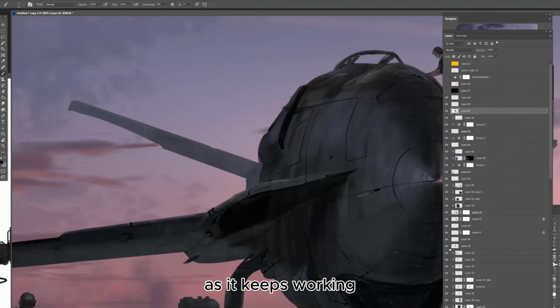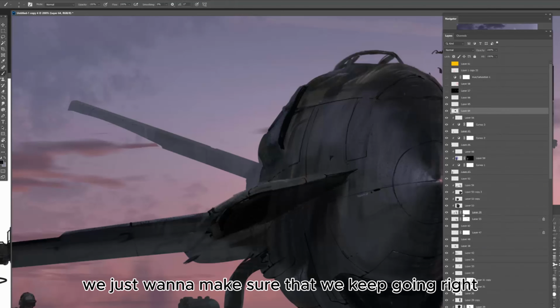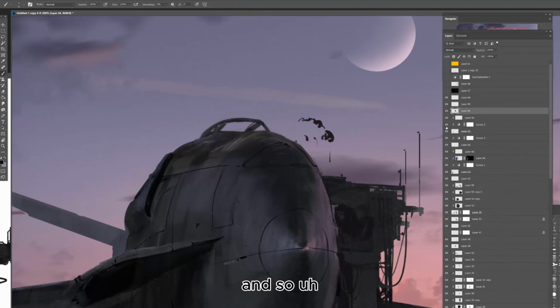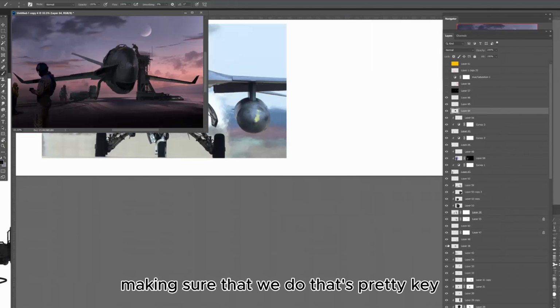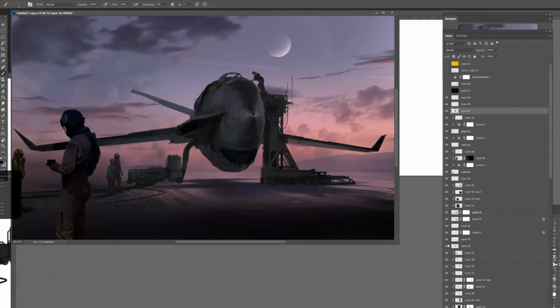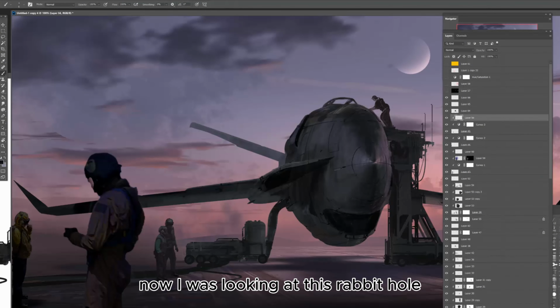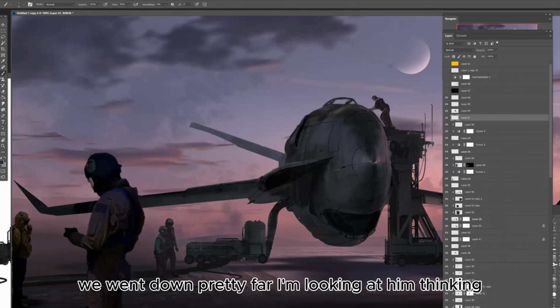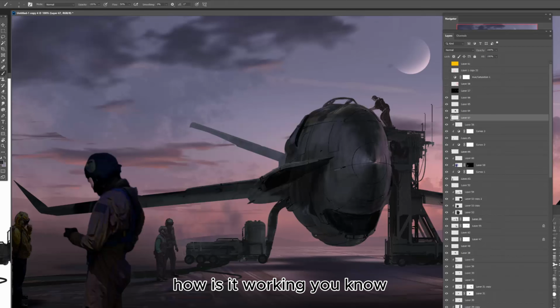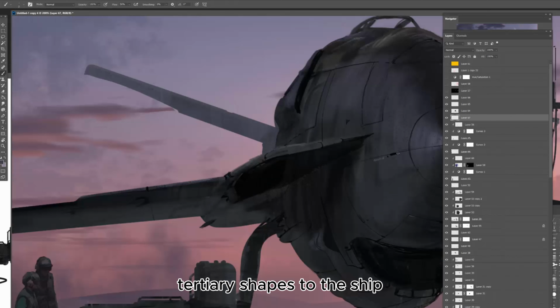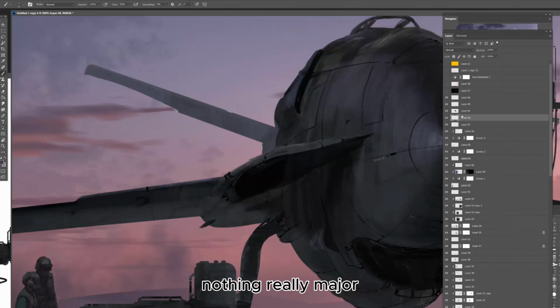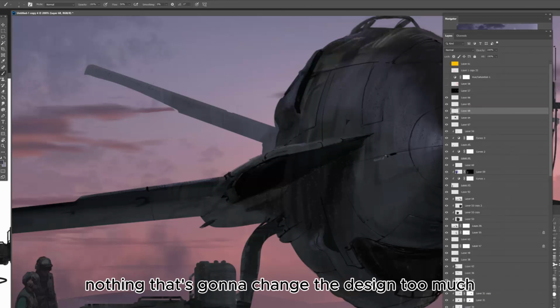As it keeps working, we just want to make sure that we keep going, right? And so making sure that we do that is pretty key. Now I was looking at this rabbit hole, we went down pretty far. I'm looking at it, thinking, all right, how's it working? We're still adding in some small tertiary shapes to the ship. Nothing really major, nothing that's going to change the design too much.